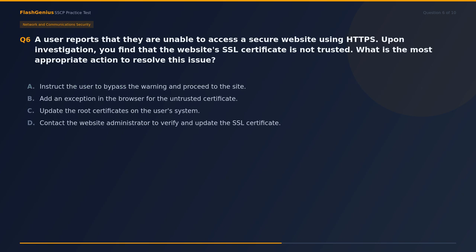Question 6. A user reports that they are unable to access a secure website using HTTPS. Upon investigation, you find that the website's SSL certificate is not trusted. What is the most appropriate action to resolve this issue? Option A, instruct the user to bypass the warning and proceed to the site. Option B, add an exception in the browser for the untrusted certificate. Option C, update the root certificates on the user system. Option D, contact the website administrator to verify and update the SSL certificate. Take a moment to think about your answer.